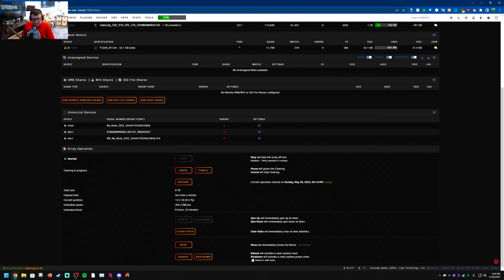Yeah, it's clearing it, so you can see it's at 12.2 gigabytes. It looks like it's gonna take 8 hours to clear this. Apparently zeroing out the drive is now done automatically in Unraid. I'm pretty sure that's what it's doing here. So it's gonna be a while before the disk is online and ready to go, and hopefully it will find no problems with it.